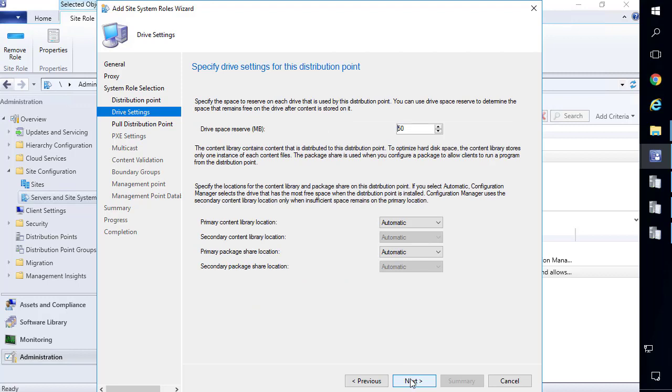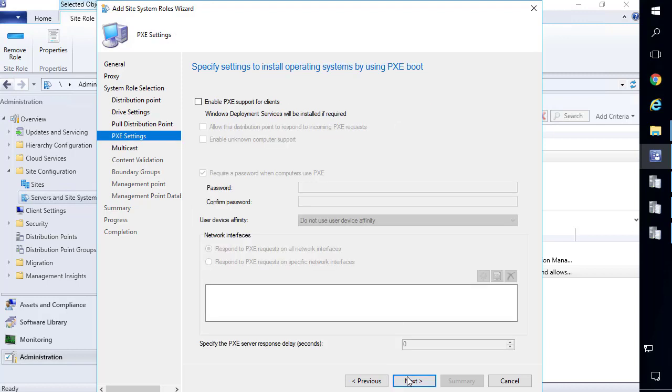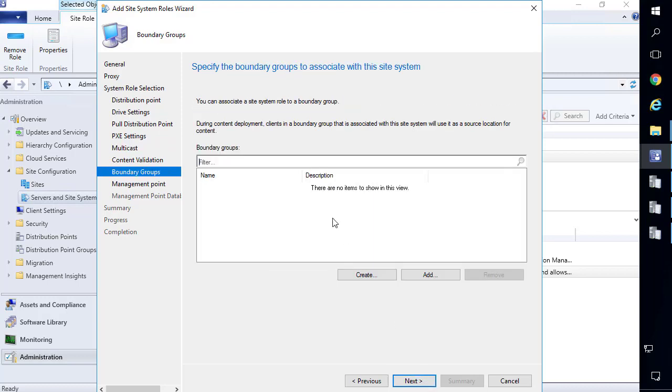Drive settings, I'm going to leave default. I did set up my no_sms_on_drive for my C drive, so that's going to force everything to install on the D drive. Not worried about a pool distribution point, not worried about PXE, multicast, none of this would apply. Content validation, that won't apply.